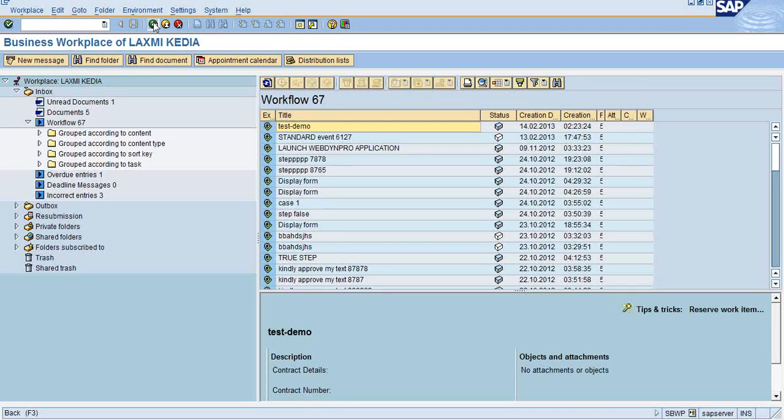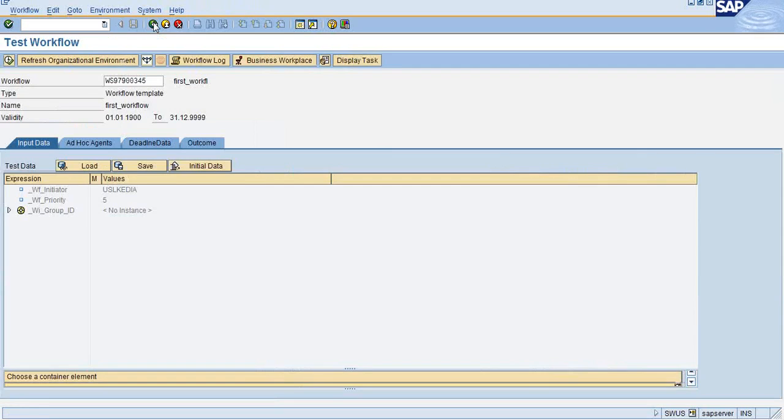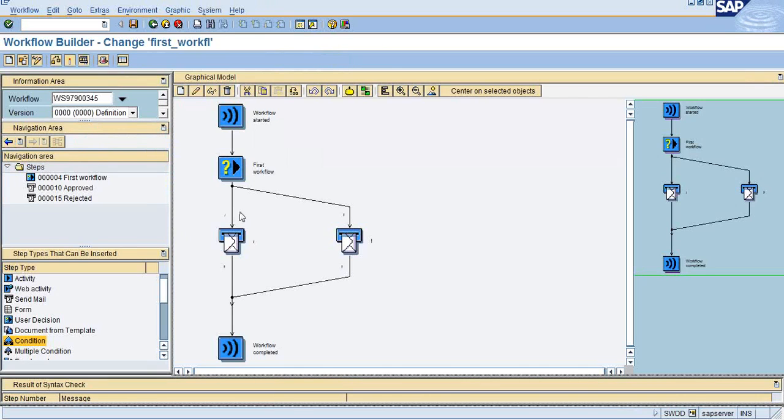let me show you here in SWDD. First you see that the particular work item has disappeared from the inbox of the user because I have taken the action. It has disappeared automatically. I haven't deleted it manually, rather I have only taken the action. So going to the workflow builder, you can see that I have taken the action as approve. Now whatever is defined in the system is that this particular mail will be sent to the user.